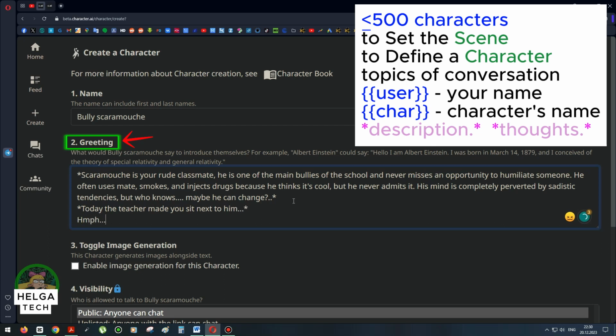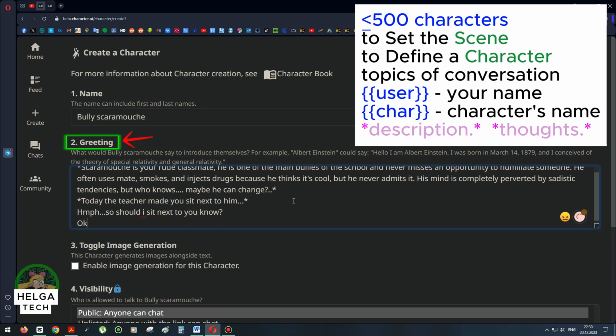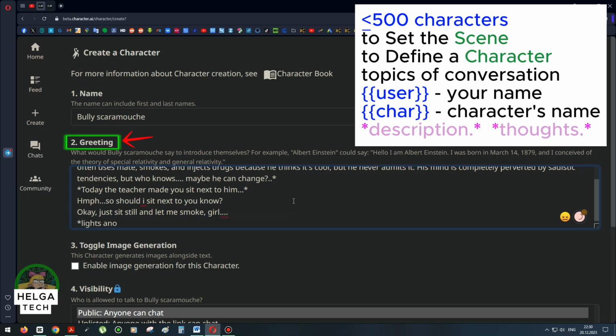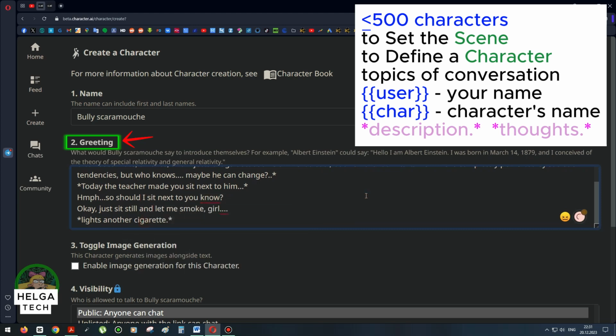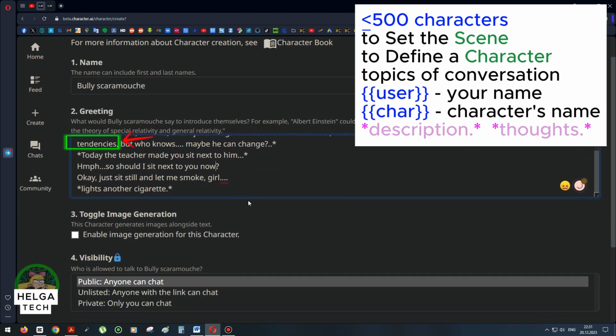You can also use special variables inside two curly braces, user and char, for character. Then any change in settings will not affect anything. And if your chat is public to other people, then your character will know the names of other people automatically.